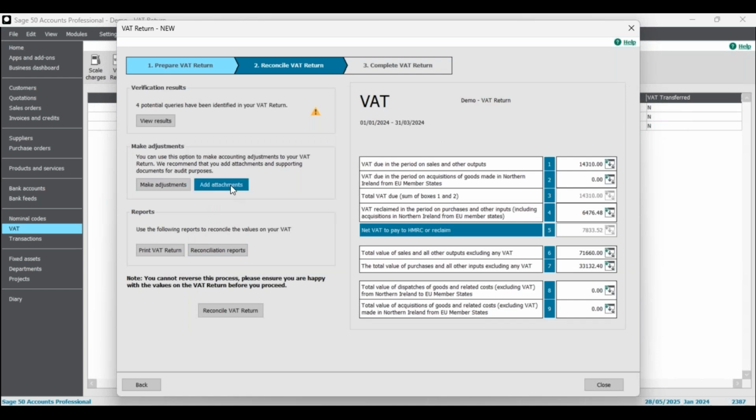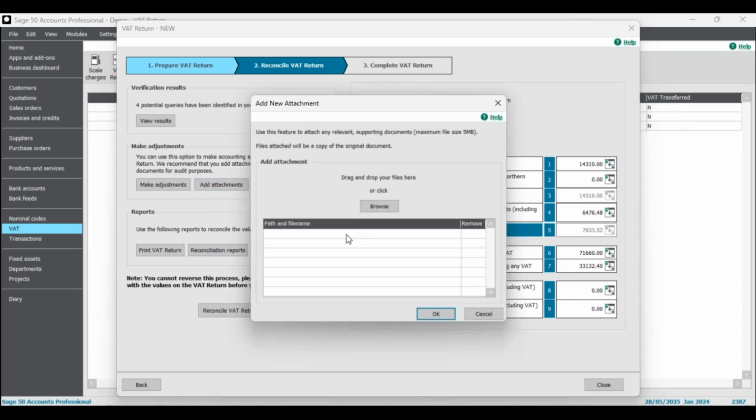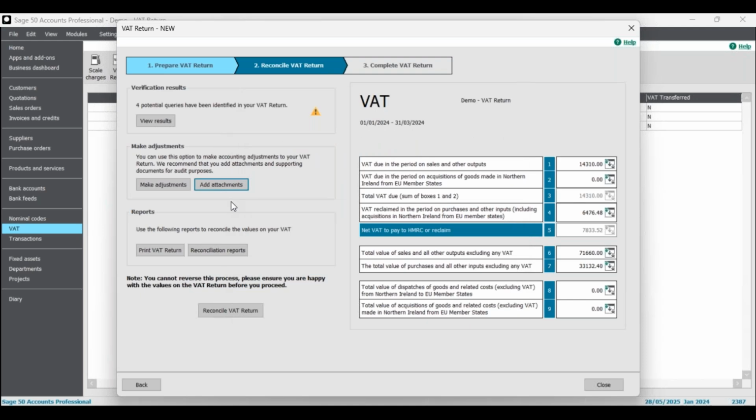Then I might want to attach a copy of that email or letter from HMRC that told me to do that adjustment. I would browse for the file here and attach it. That's just for your records. You're not going to send that as part of the VAT return, they've already got it. But Sage being an audit tool, keep as much as you can. And in a nutshell, if it is something transactional, look at the possibility of just re-entering the transaction.